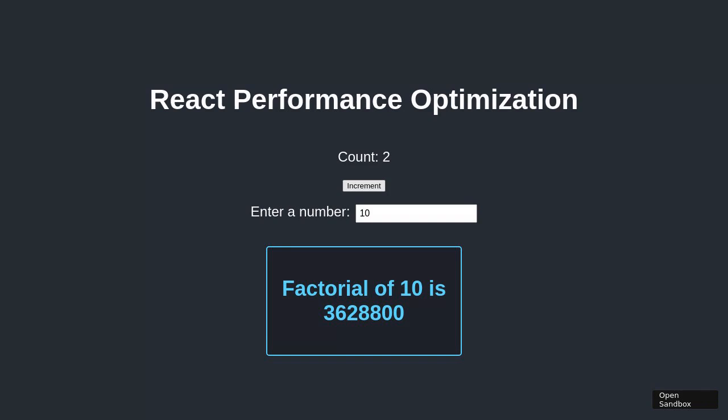After updating the input, we click the Increment button once more. This further tests the memoization by ensuring that the factorial calculation does not re-trigger unless its dependencies have changed. Finally, we scroll to the bottom of the page to ensure all components are rendered correctly and perform as expected.